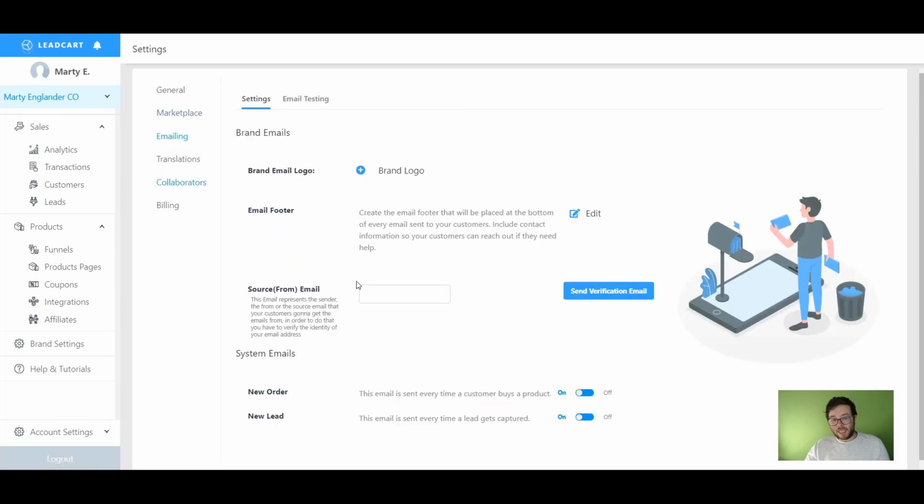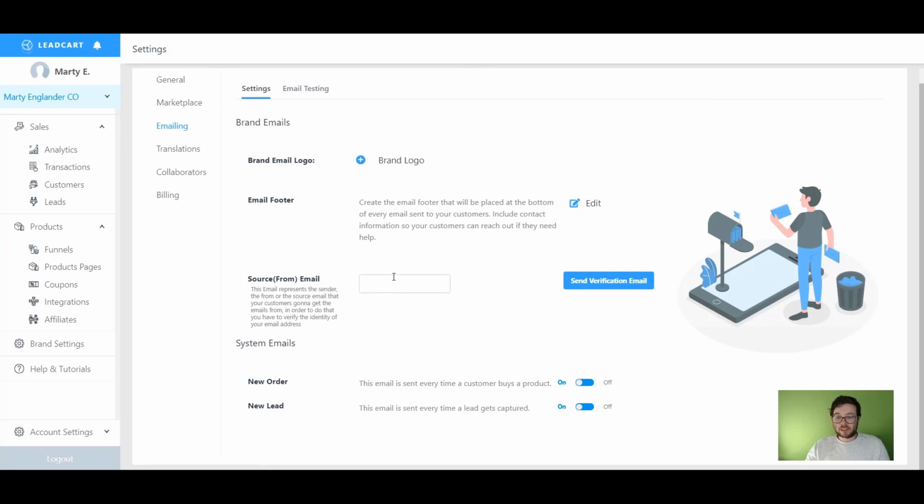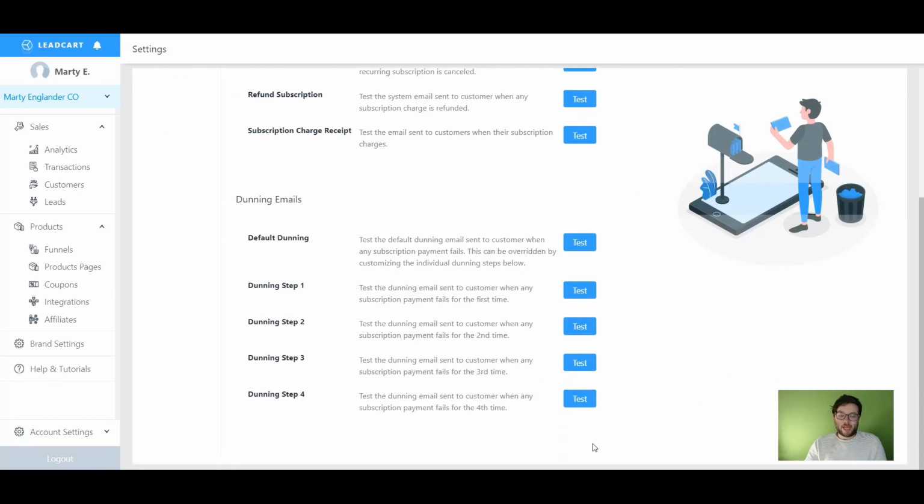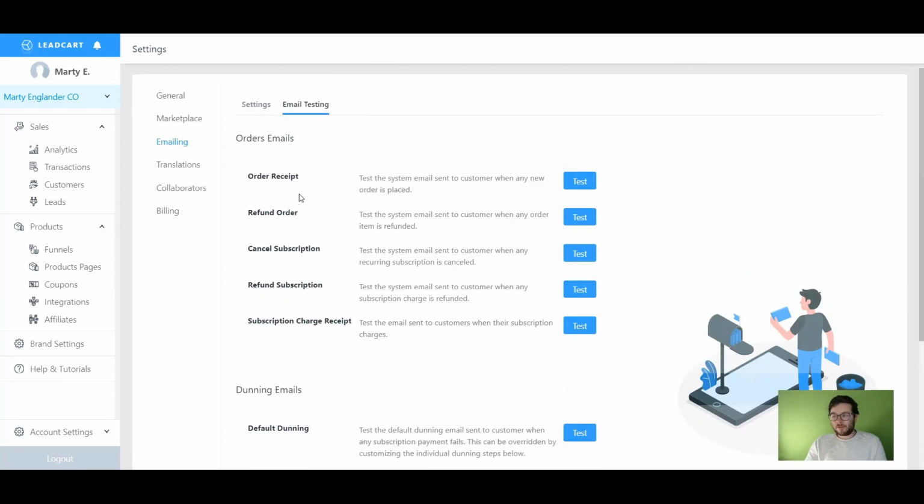Next, let's go to emailing. So when Leadcart sends an email, a confirmation email, a receipt email, you can actually add your own logo there and your own footer information, just like so. Okay, then you can also say, well, where is this from? And you can send a verification email. Okay, then you can also be notified every single time a new order, a new lead is being sent out. And you can also test everything here. Okay, so you can test all the different style templates, so you know exactly what's going on.